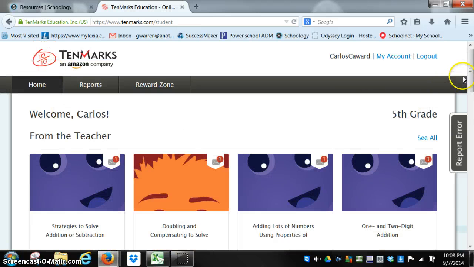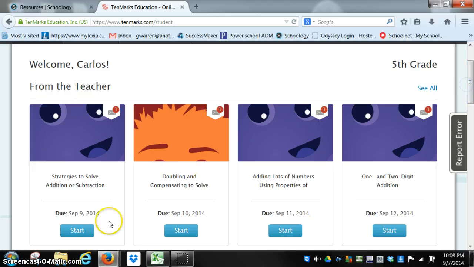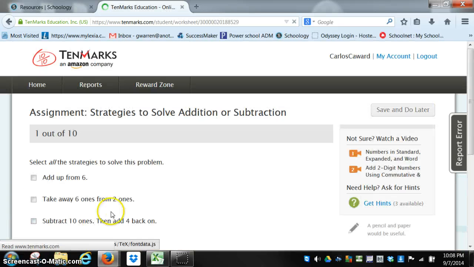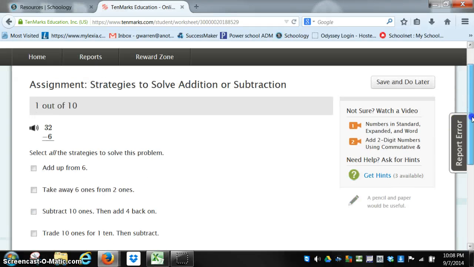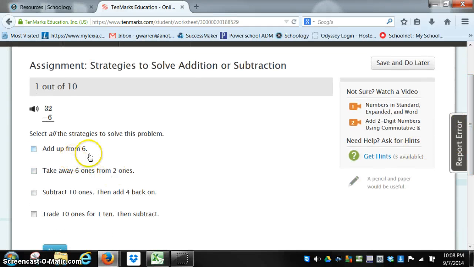Let's look at those assignments. Let's go into one assignment. Go into the first one. Always do the one that's got the due date that's coming up first. We're going to click on that. It opens up, and here's our assignment. On this particular assignment, it says select all of the strategies to solve this problem. Make sure when you're doing this kind of problem, you have to look at each of the questions to make sure, because maybe all of them could be correct.